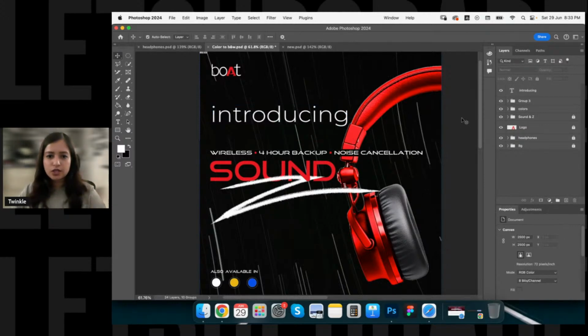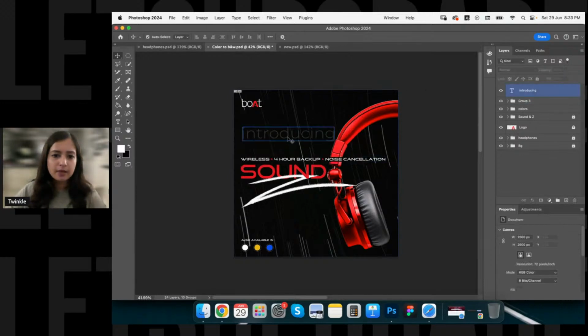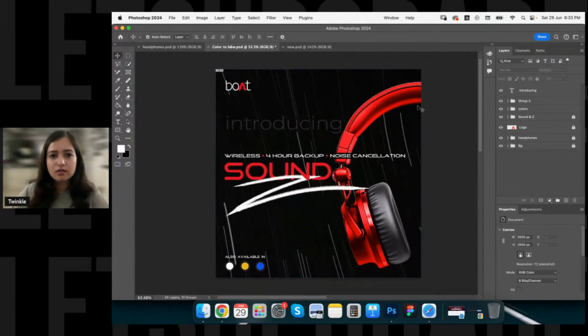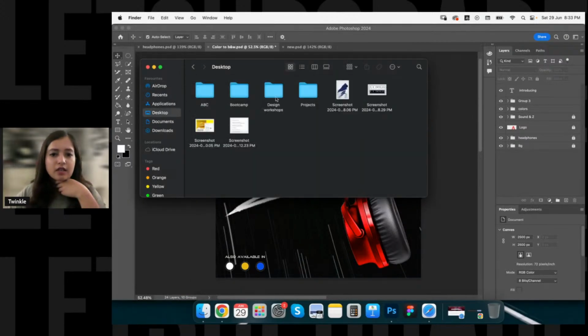I think introducing could be a good idea. Let's just see if I can move it to 50% opacity or maybe less than that. Yep, I think subliminally this works. This looks good. For the price tag, I think I had created something.